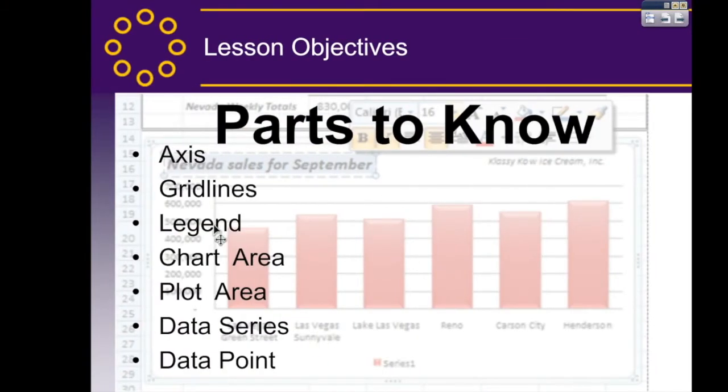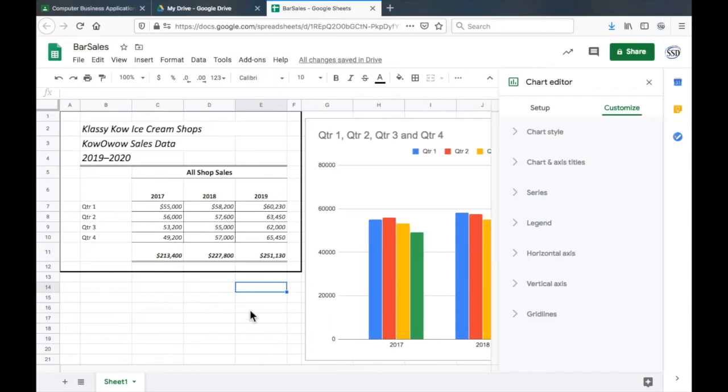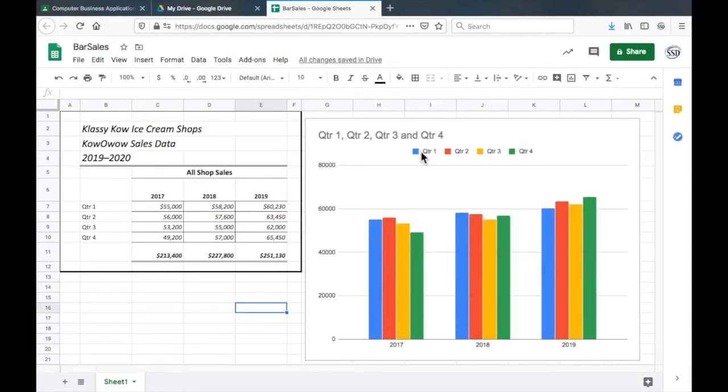The legend tells you which colors are for which thing. So what does blue mean? Blue means, look at the top here, it says Q1, first quarter. So this little thing with the little box is called the legend, okay?